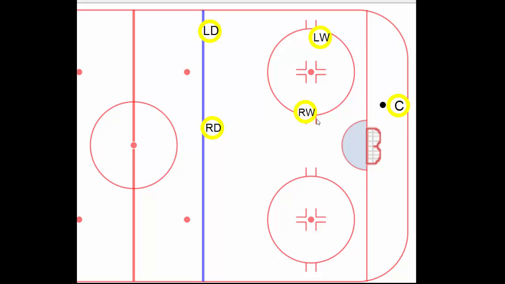Okay, first what I want you to do is think about what position you play. Whatever position you play, picture yourself. You're a right winger or a left winger or a center or a D, lefty or a right D. Try to make this work for you, okay?